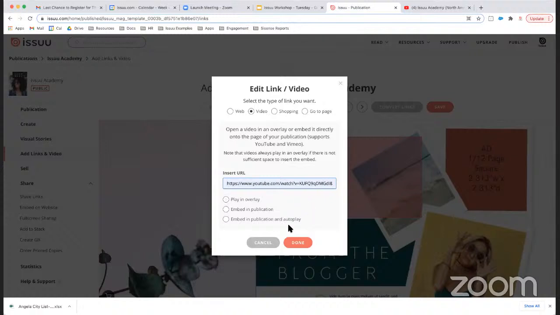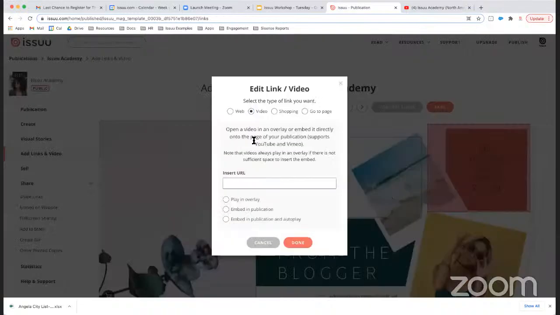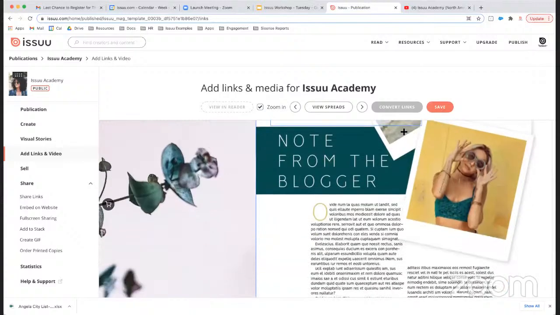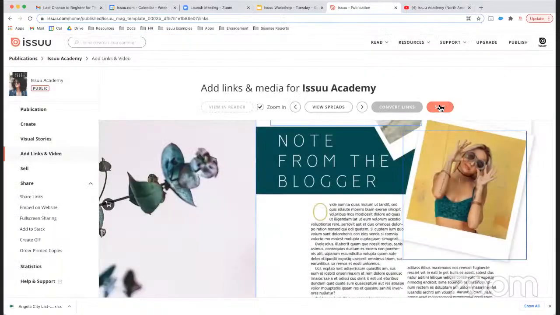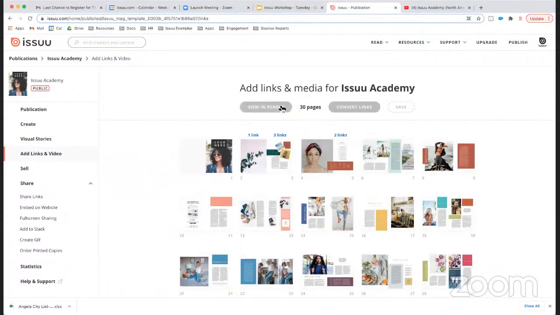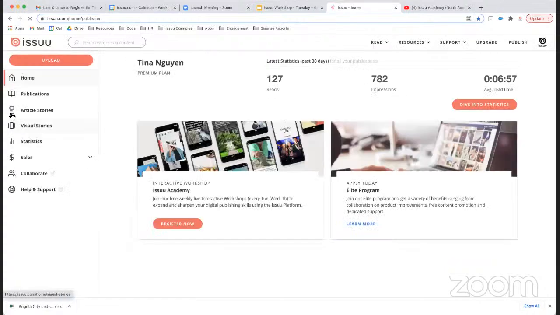I'll quickly go through and incorporate each example, and I'll show you on the next step what they all look like. So this is play and overlay. This is embed in publication. And this is embed in publication and autoplay. Okay, so once we're done with that, we'll press save, and let's view it in our spread. Okay, so it does look like it's still pending review. So let me go back and do a workaround here just to show you.